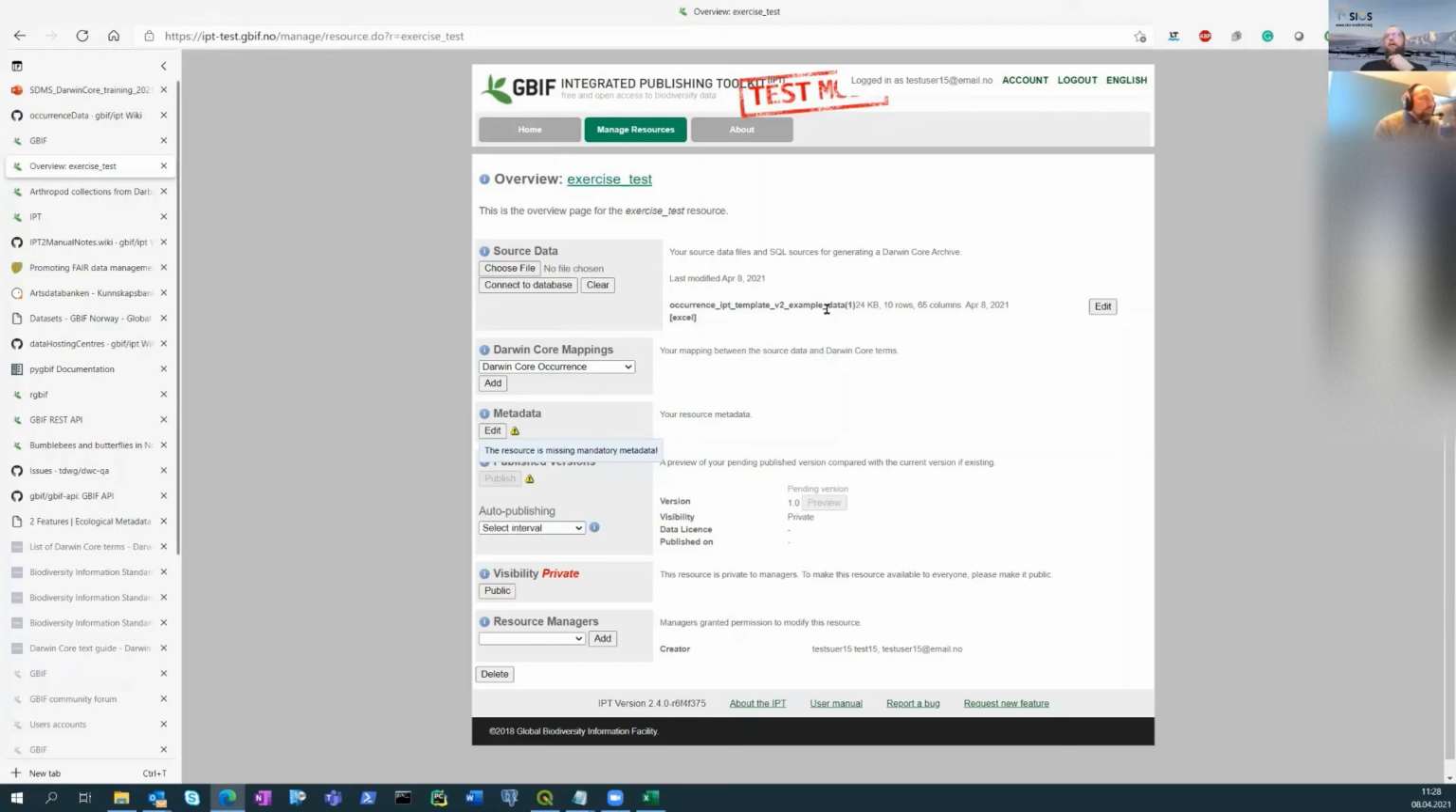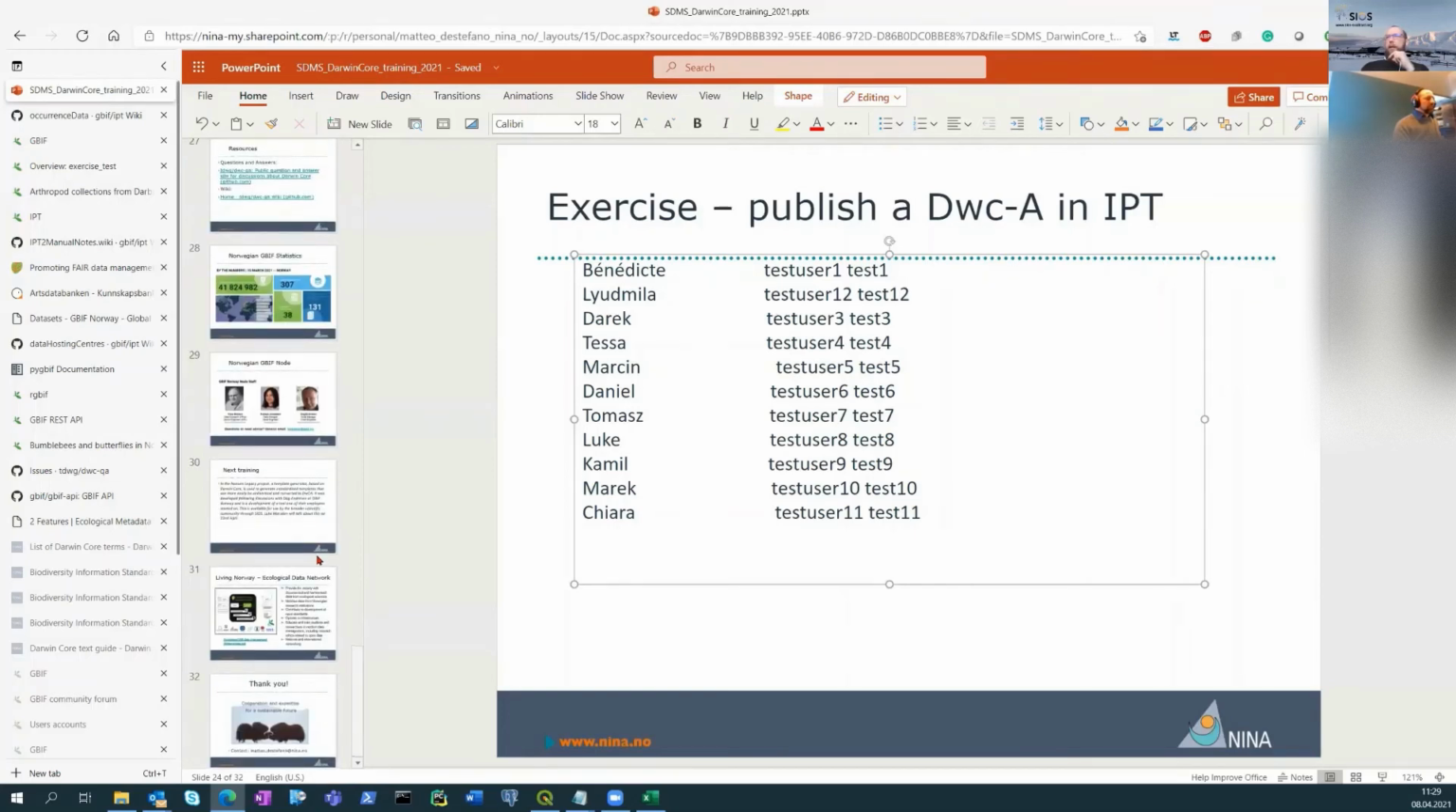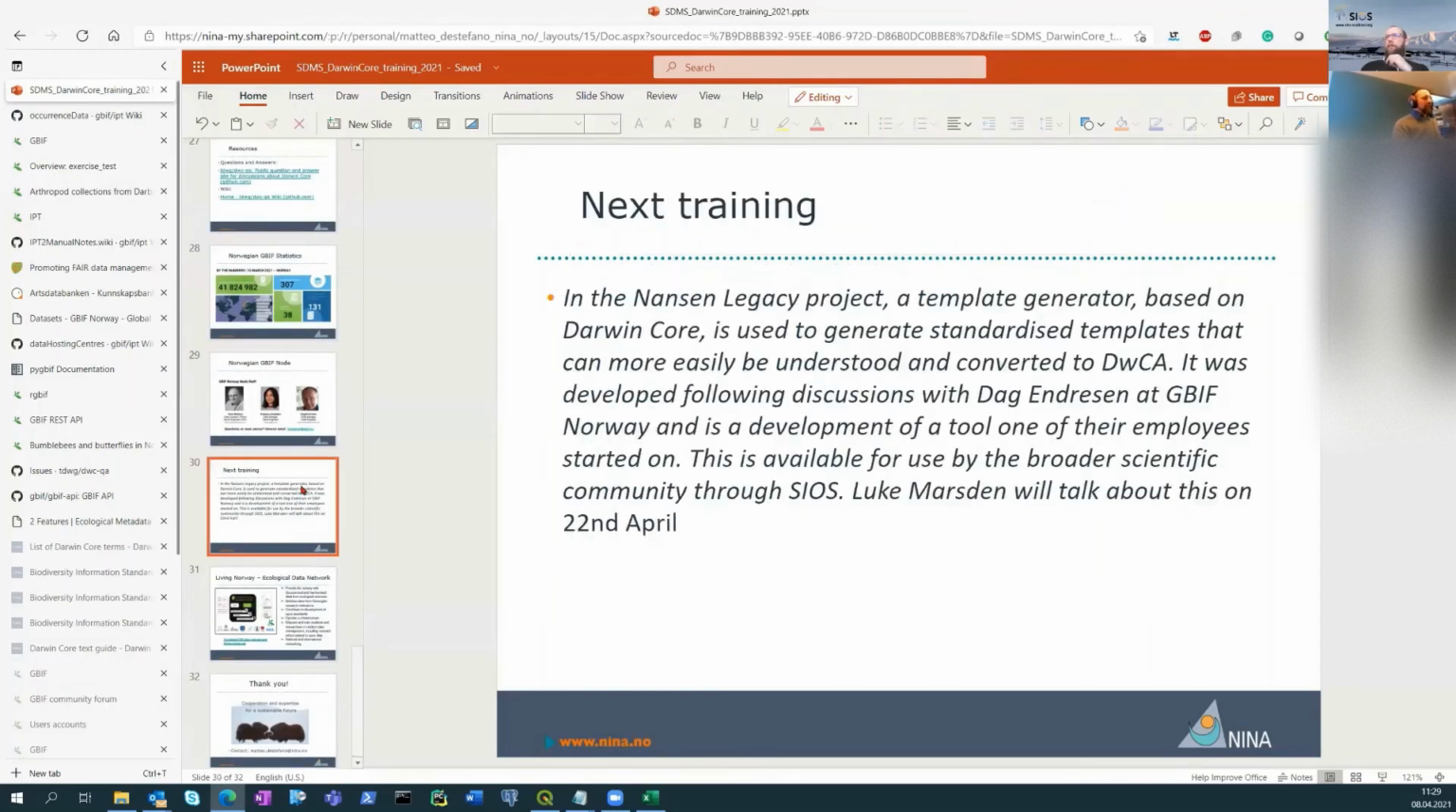If I can have one comment, Matteo. You showed the Excel template, and I would like to inform you that during one of our next trainings, which will be held by Luke Marsden from UNIS, from the Nansen Legacy, we will show the tools on how to create that type of template. Yes, I wanted to introduce this at the end of my presentation. Sorry. But it's the right moment, it's very relevant. Thank you, because I should have said that, Derek.